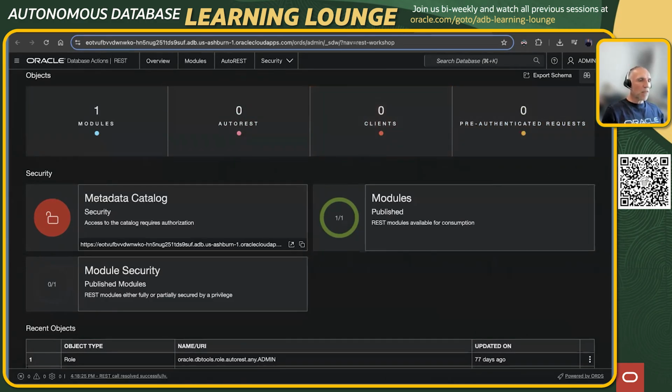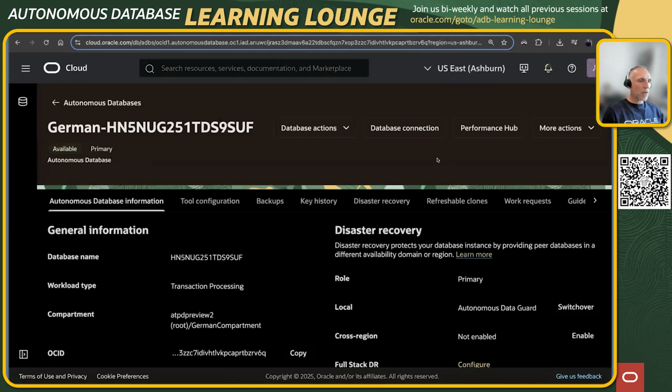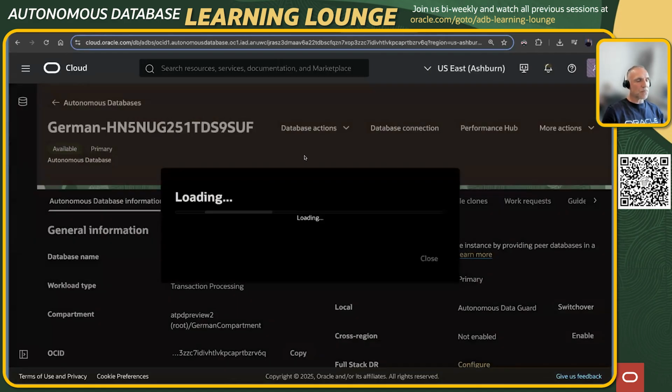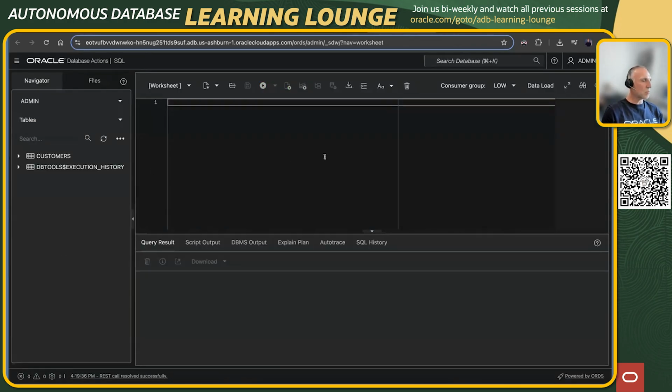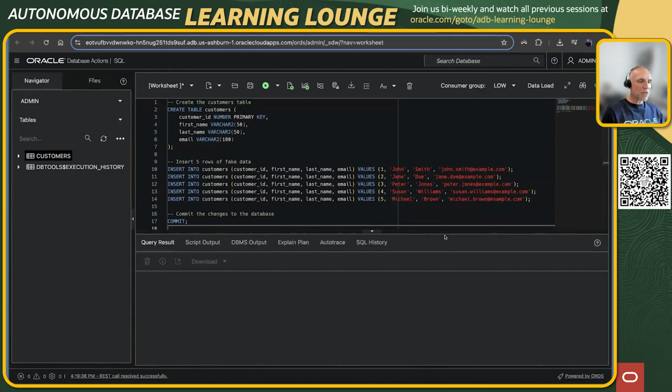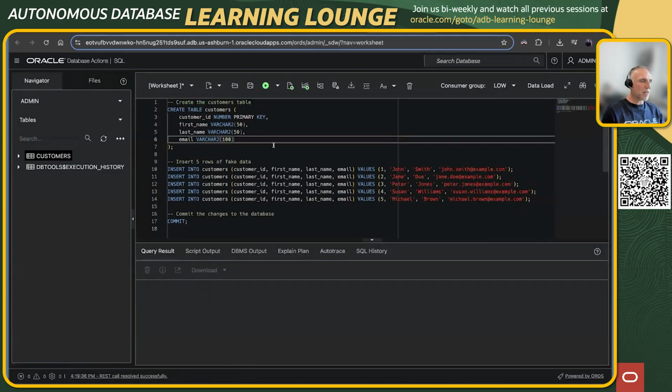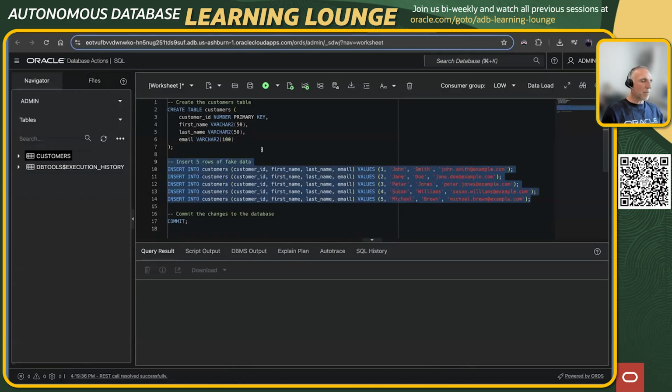Okay. So if I click here on Database Actions and SQL. This is SQL access to my autonomous database, serverless, and I created a customers table. Just to give you an idea, I'm just going to copy what I did. I'm not going to do it again because it's already done, but basically I created a customers table and I inserted like five customer entries, okay?